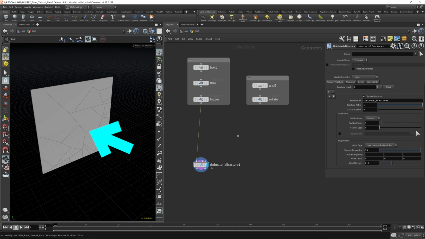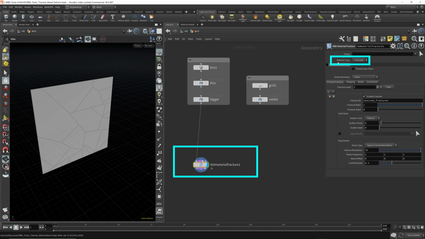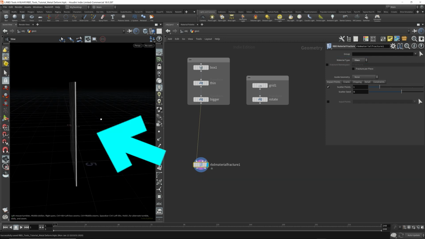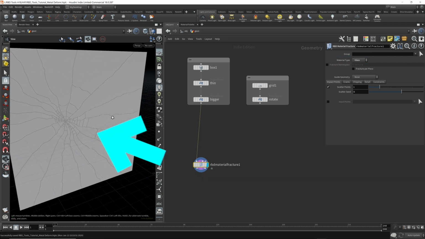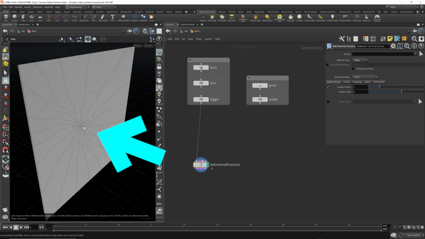So I'm going to be using the RBD material fracture, which allows us to fracture by material type. This helps us fracture our geometry according to material, and this is super handy. Now we can use glass, which is what I'm going to be using. And as you can see, it has a focus point. It's like a spider web. It focuses the fracturing at a point and slowly expands the fracturing outwards towards the edges.